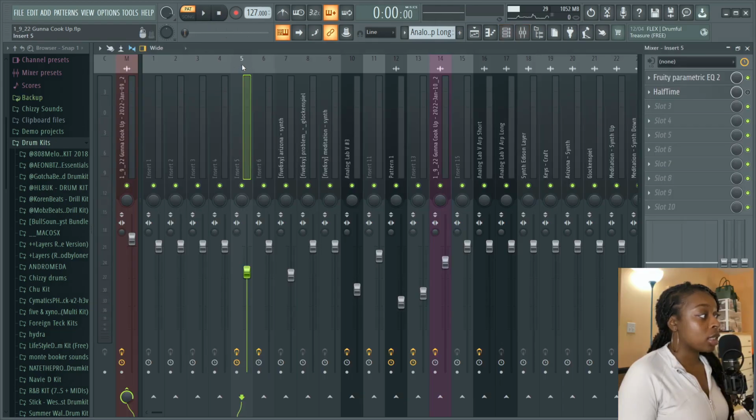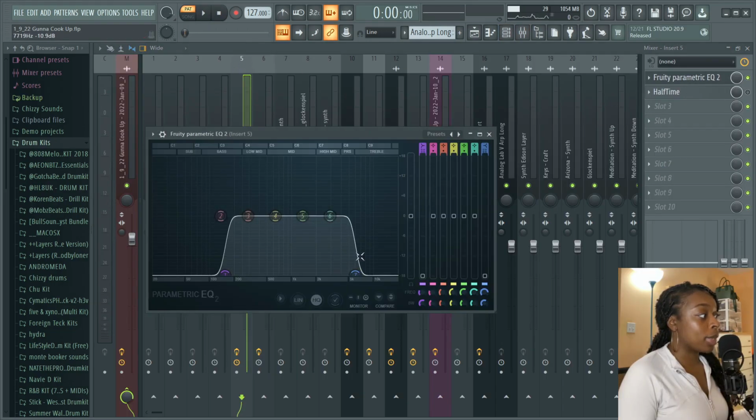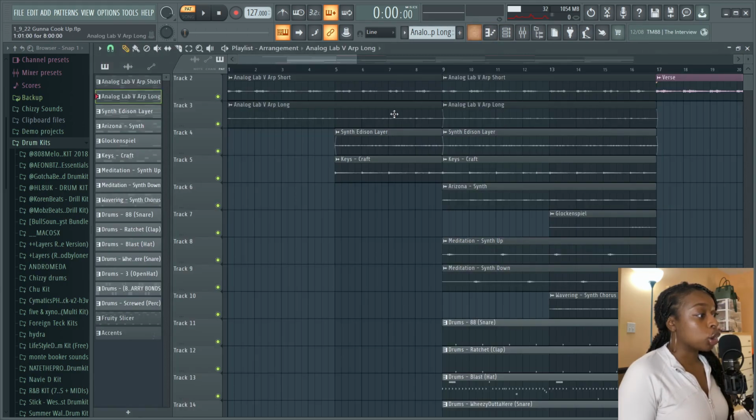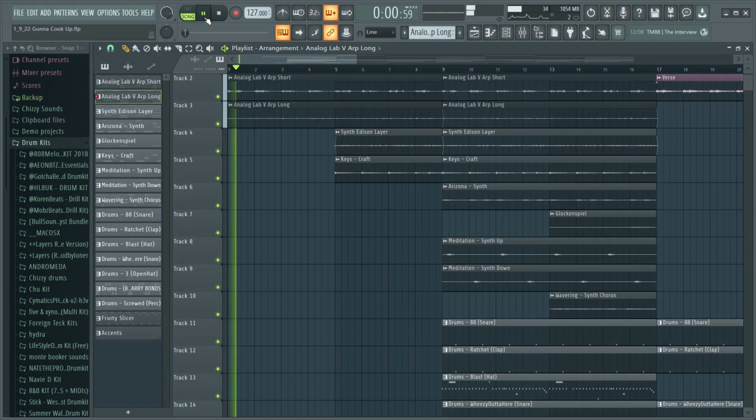The effects that I added to this ARP were just a parametric EQ to cut out some of the low end and the high end. And when I play the short version of the ARP and the long version of the ARP together, you can kind of hear that it sounds like a delay of some sort. And this is what it sounds like.